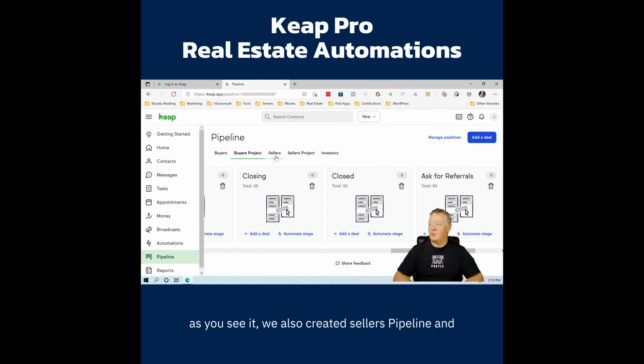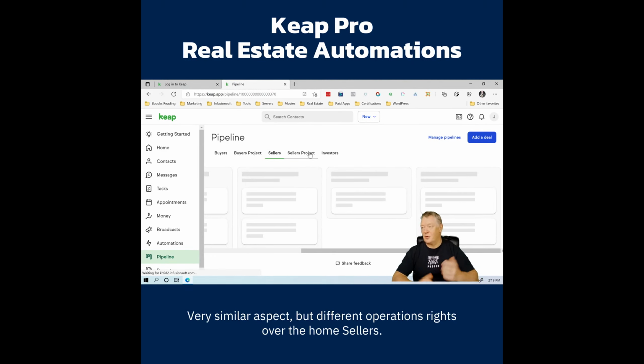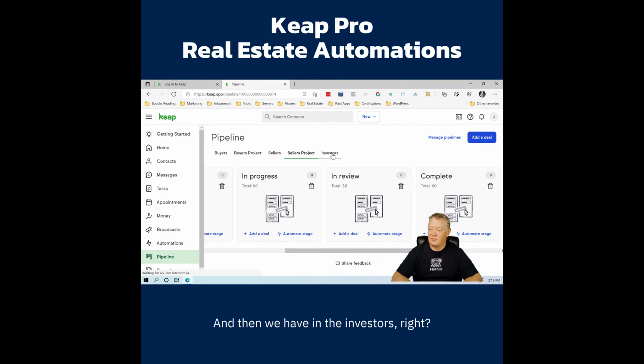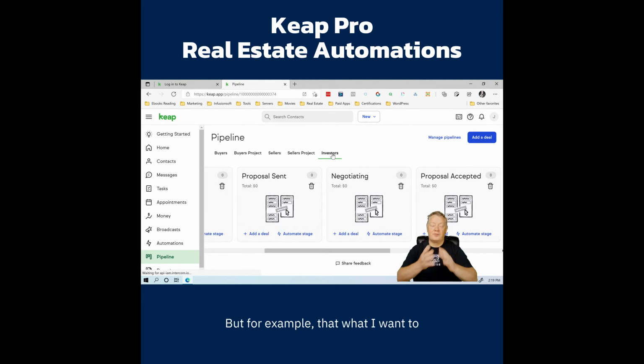And as you see, we also created the sellers pipeline and then the sellers project, a very similar aspect but different operations, right? So for the home sellers, and then we have the investors, right? Very, very streamlined from that perspective. But for example, that's what I want to cover today.